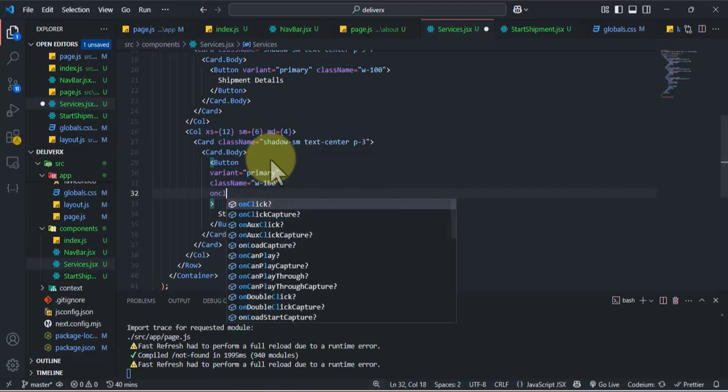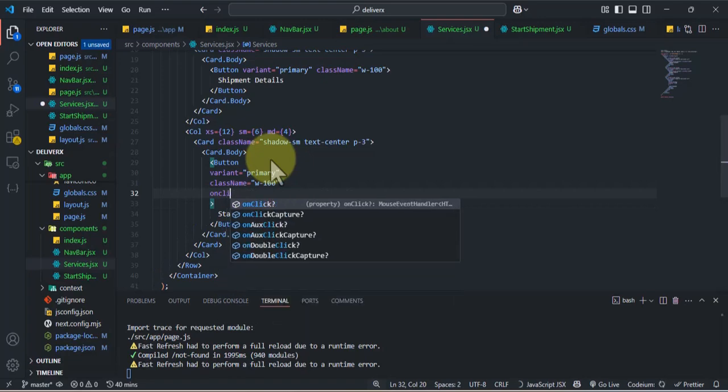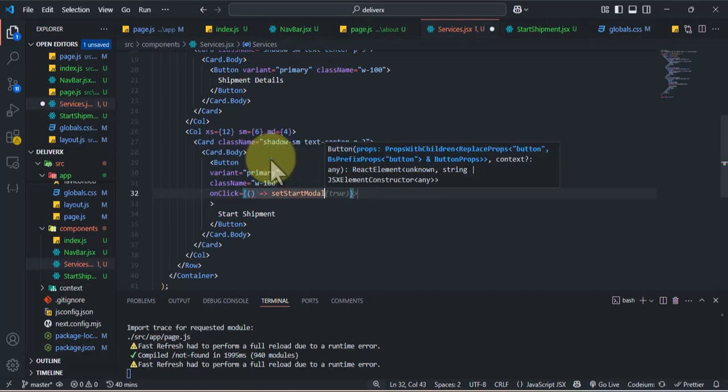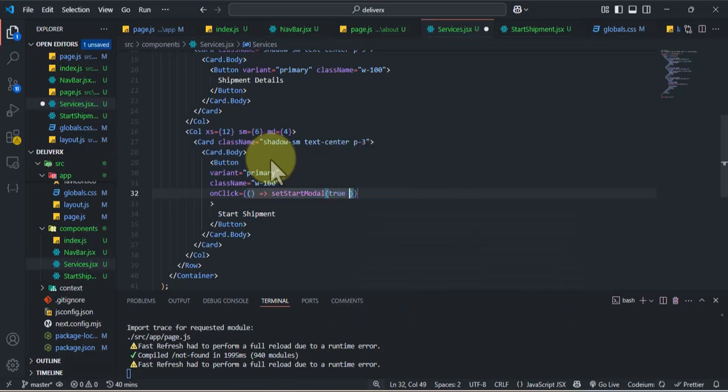So I'll just say on click equals to curly braces, and I'll set this, not set the function, then I'll set it to true. So once I have that, then I can just, yeah. So we have this. Once we click on this start shipment, it will set this start model to true, meaning that it will bring it up. And once we click on that cancel button, it will close the model.